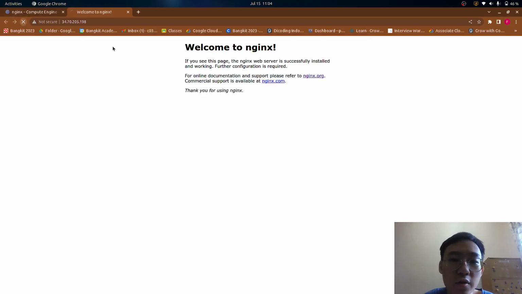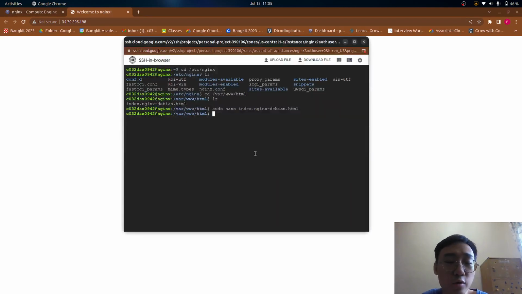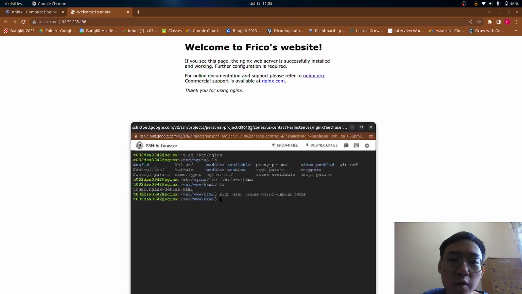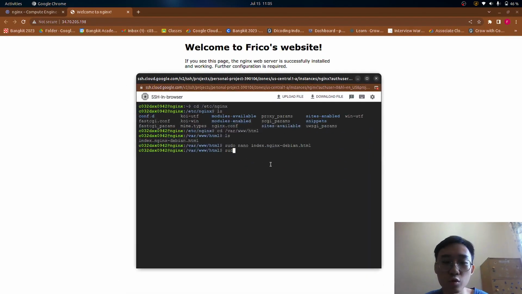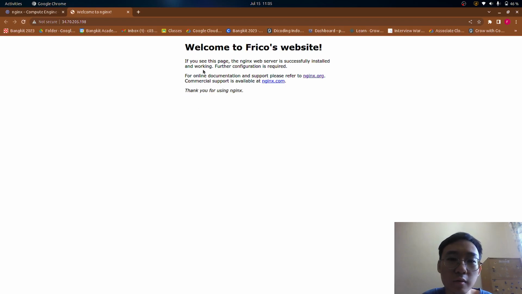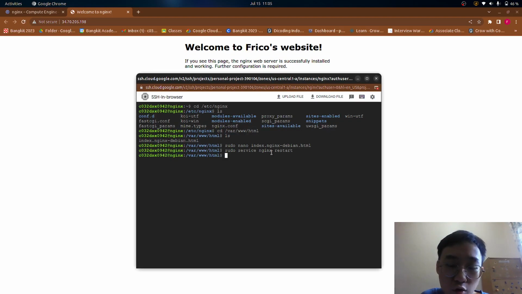Let's see if it's changed now. Yes, it's already changed. That's pretty simple, that's how you can do it. Sometimes the thing that you change is not updated, in which case you have to restart, like I said before. But in this case, you don't have to. It's always best practice to restart Nginx if you modify something, just to make sure.